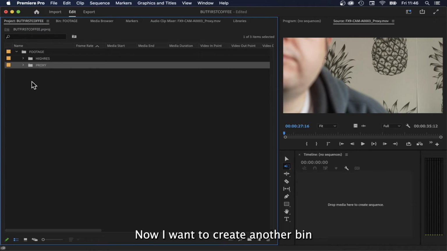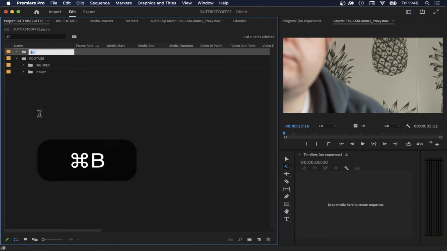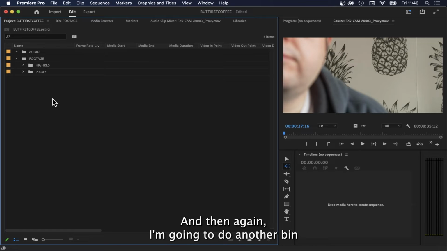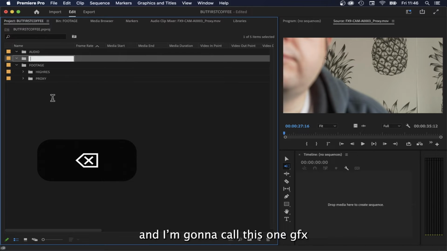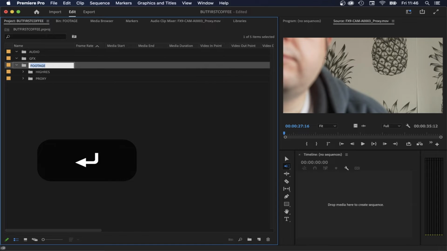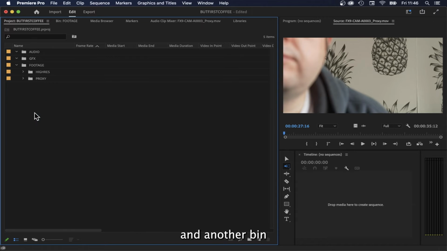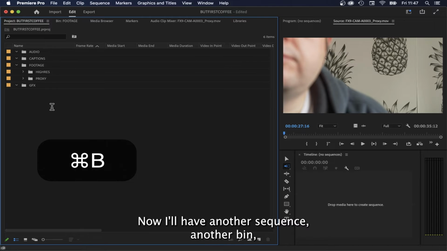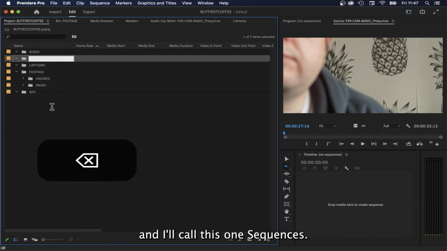Now I want to create another bin, and I'm going to call this one audio, and then again I'm going to do another bin and I'll call this one GFX, and another bin, call this one captions. If I can spell it correctly. Captions. I'll have another bin, and I'll call this one sequences.